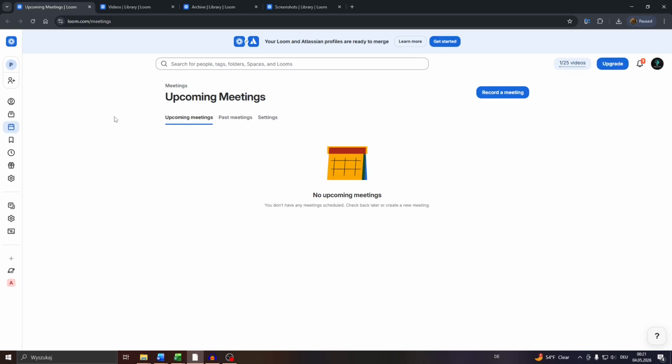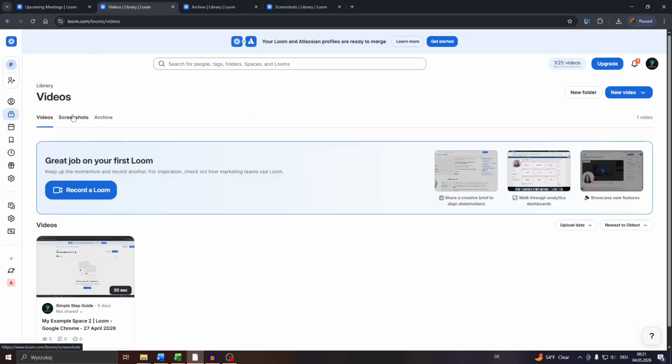of video recordings first. To do that, click into this button here on the left hand side, library, just above meetings, and then select either screenshots, videos, or archive. Now I'm going to do this with a video.